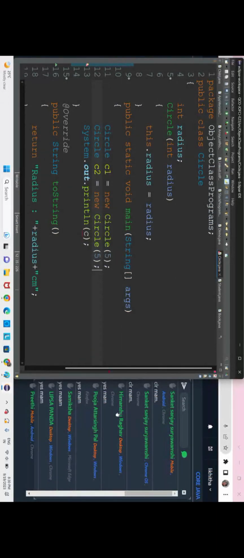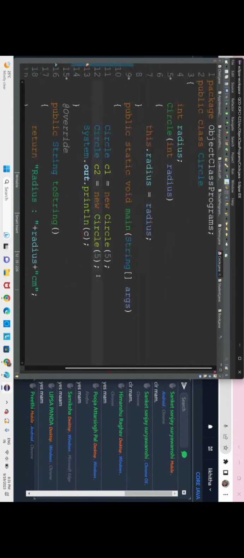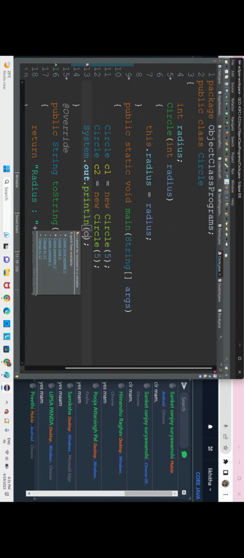Okay, guys, then we'll go further with one more example. So currently we have this class Circle. This is a previous example only. Circle 5 and 5 we have taken. Now what happens is, if you compare c1 dot equals of c2, since the equals method is not overridden currently, it will compare the references only. It will compare the addresses only. So you'll be getting false.